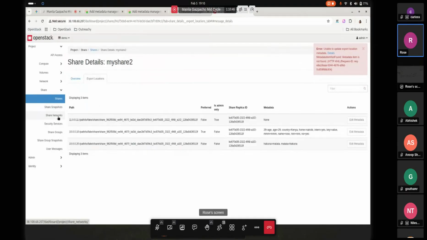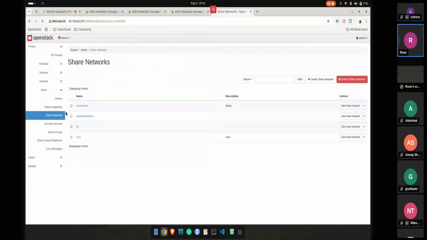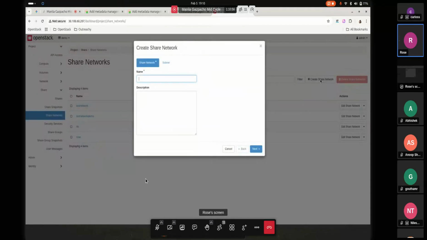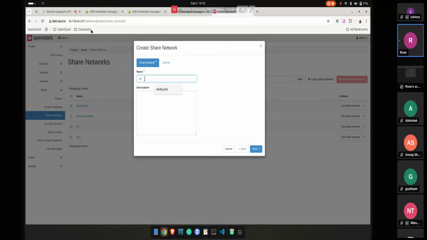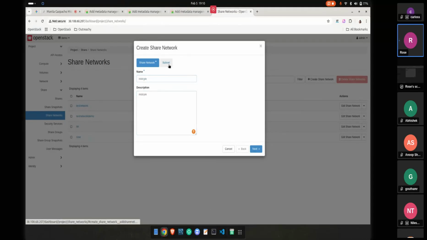And so that's for export locations. For networks, it's different because you can create a network with a subnet, and the subnet is what is taking the metadata. So the process will go just the usual way.